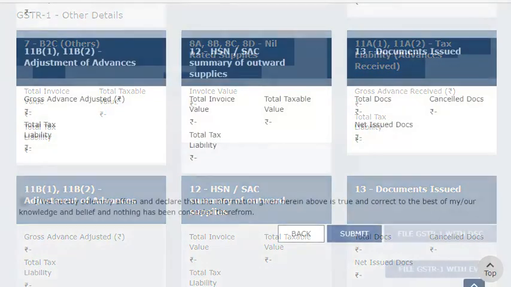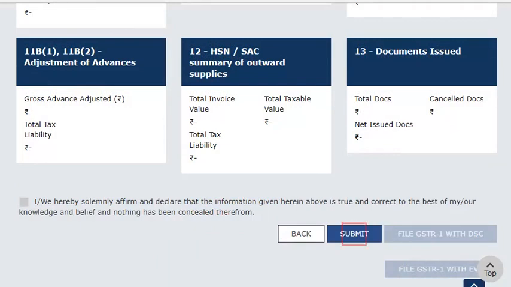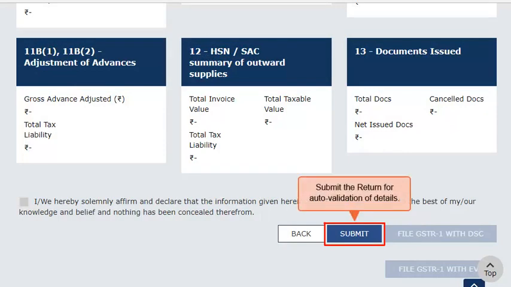cancellation. After filling up all details, you need to submit the form on the GST portal by clicking the Submit button. The GST portal then makes a quick validation check and highlights any errors that need to be fixed. Next, you need to accept the declaration that the information furnished is true and correct by checking this box here and file the return either by using DSC, EVC or e-sign options.